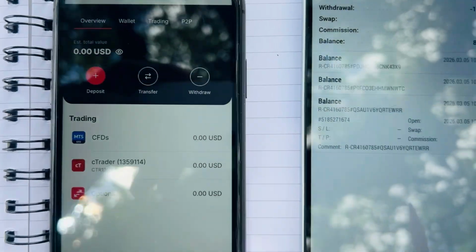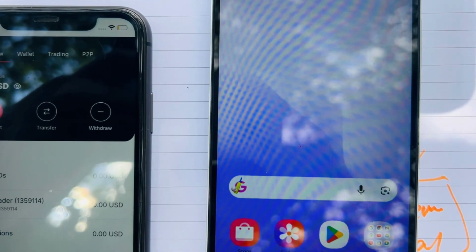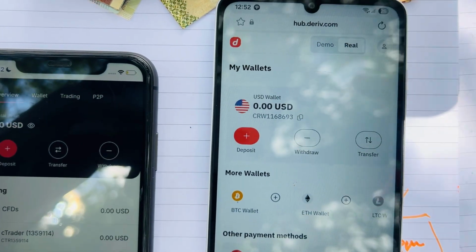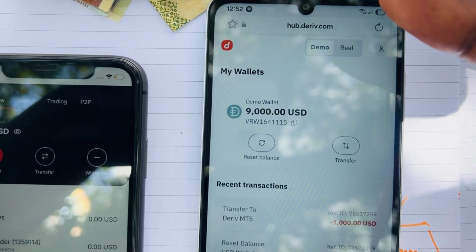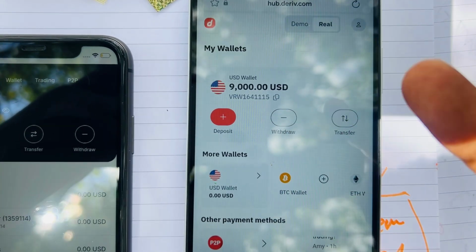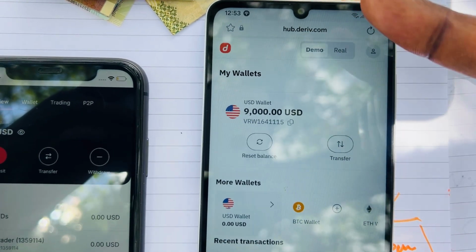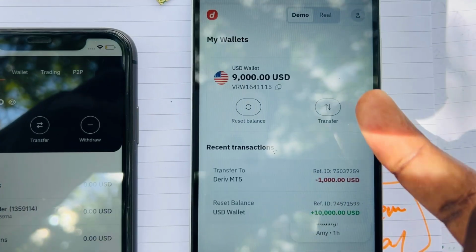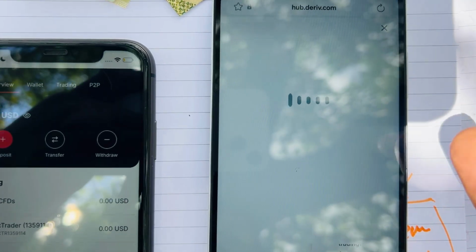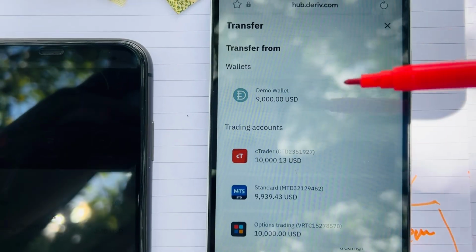Then you press withdrawal. Now, on phase 2, this is phase 2. You press transfer. We can do it on demo just to show you. If you go to demo, you'll be able to see the same. We have the wallet account. We have transfer. Let's go to demo. I want to demonstrate this on demo so that you understand. The transfer, if you press transfer like that, you'll be able to transfer the money from what? From the MT5.